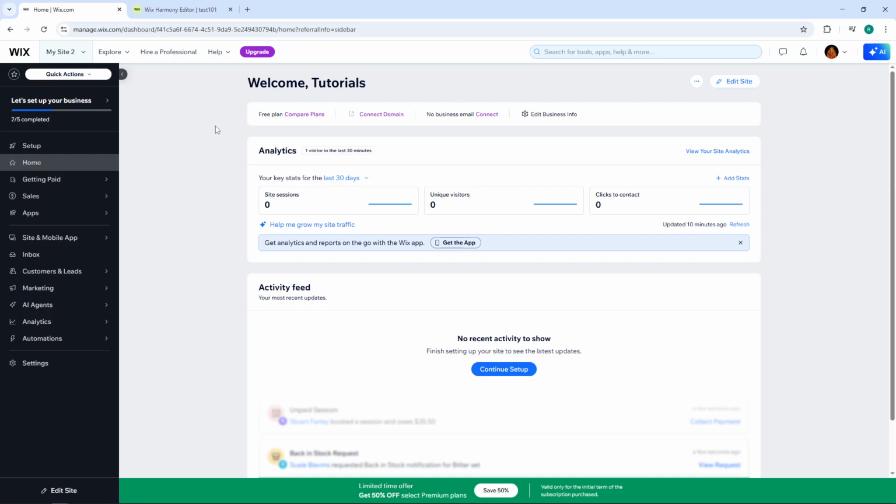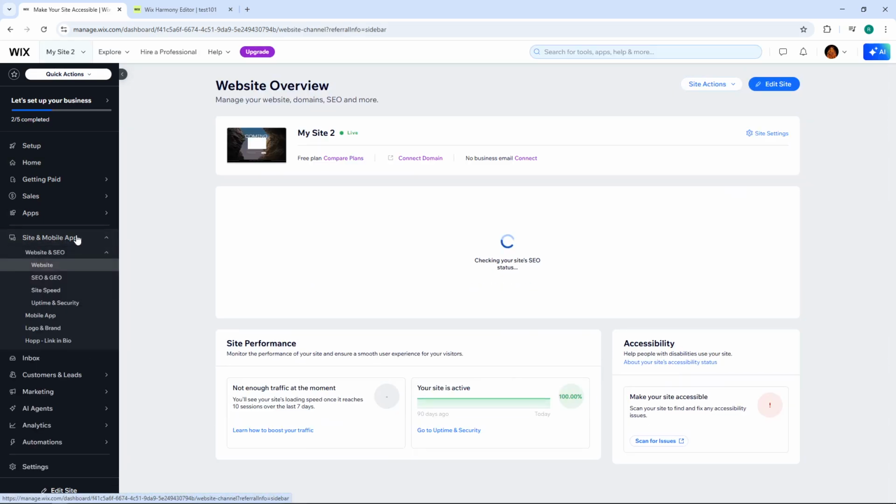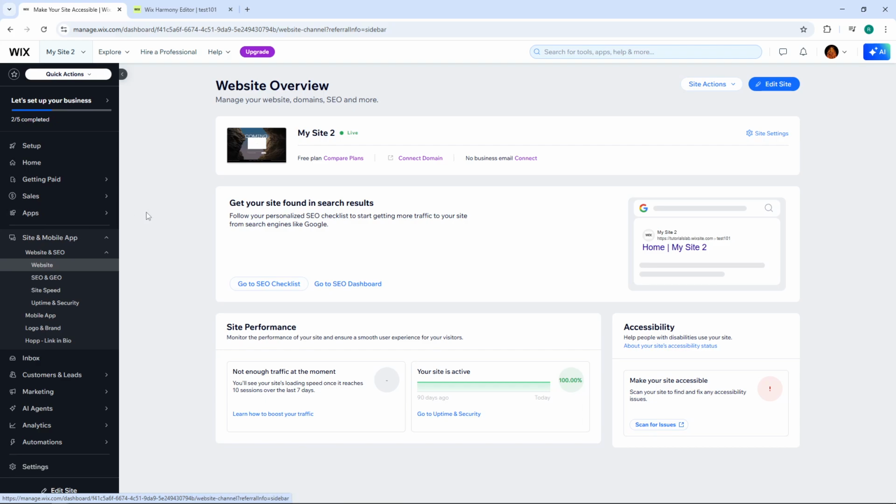To get started, head over to the Wix website and log into your Wix account. Once you're logged in and viewing your dashboard, look for the option that says Site and Mobile App. Click on it, and a drop-down selection will appear right in front of you. From this dropdown, go ahead and click on Website. This will take you to where all your site management options live.